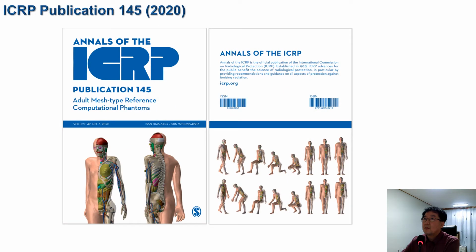This report was published as ICRP Publication 145 last month. This report includes the detailed information on the phantoms, including the phantom data and even input files for Monte Carlo codes for MCNP, Geant4, and PHITS. So the easiest way to use the phantoms will be to use the input files and just modify the input file to change the source definition and then do the simulation.